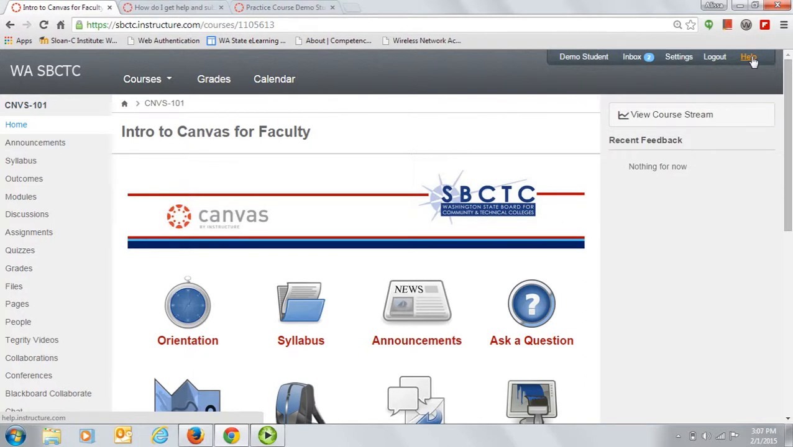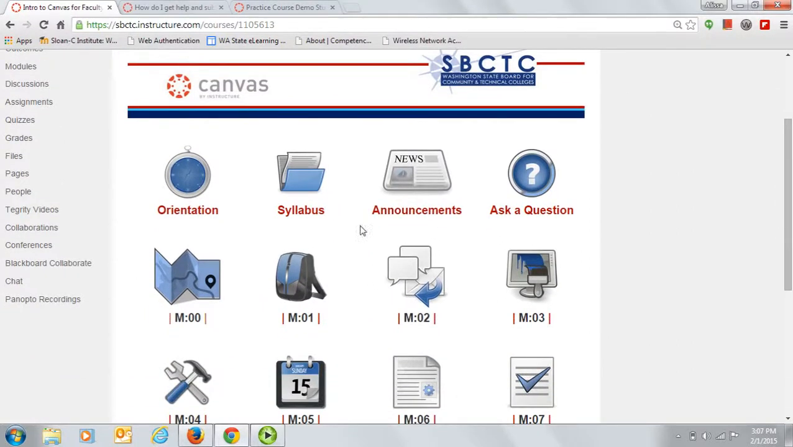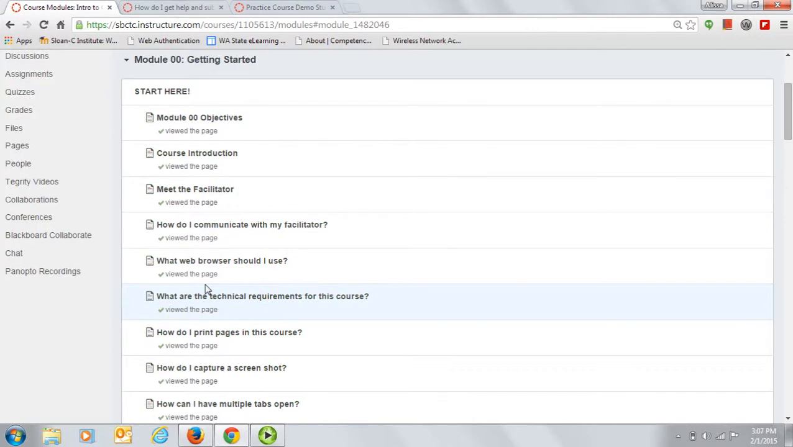From the home page, you can click on any icon to go to a specific module. The content modules are labeled with numbers, and as you hover over each icon, the module title will display. The icons will direct you to the beginning of the module you want to view. Alternatively, using the Modules button will take you to a full list of all of the modules. When you are ready to start on the first module, go to the Home page or the Modules page and click on Module 00, which is the Getting Started module. Please note that Module 00 is not set to open to you until the first day of the course. You can shrink or expand the module content by clicking on the arrow next to the module title.